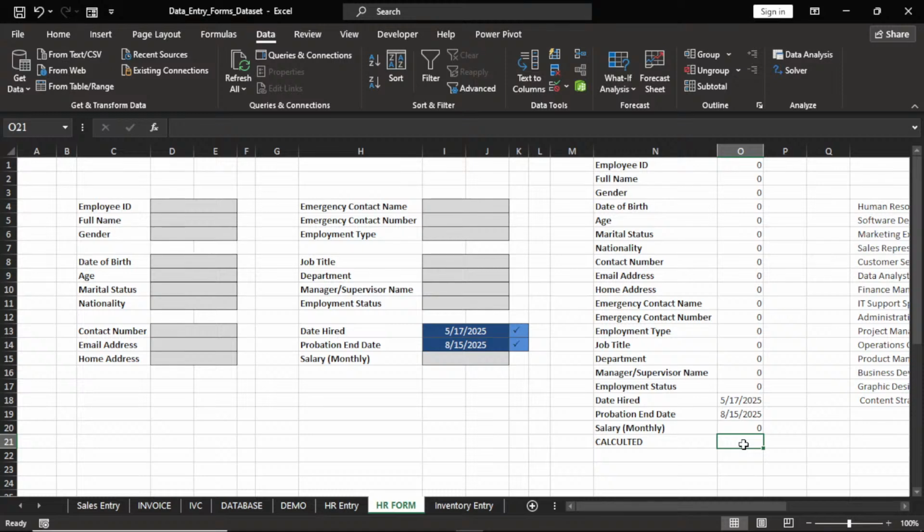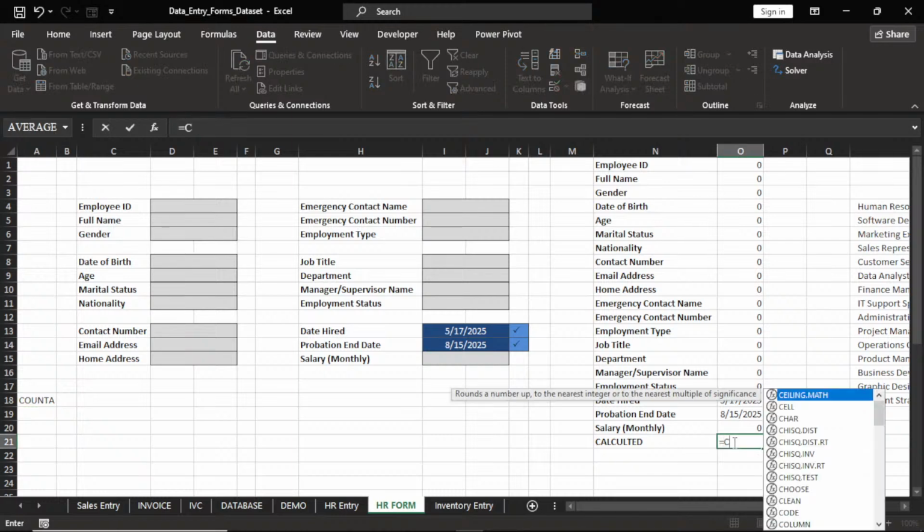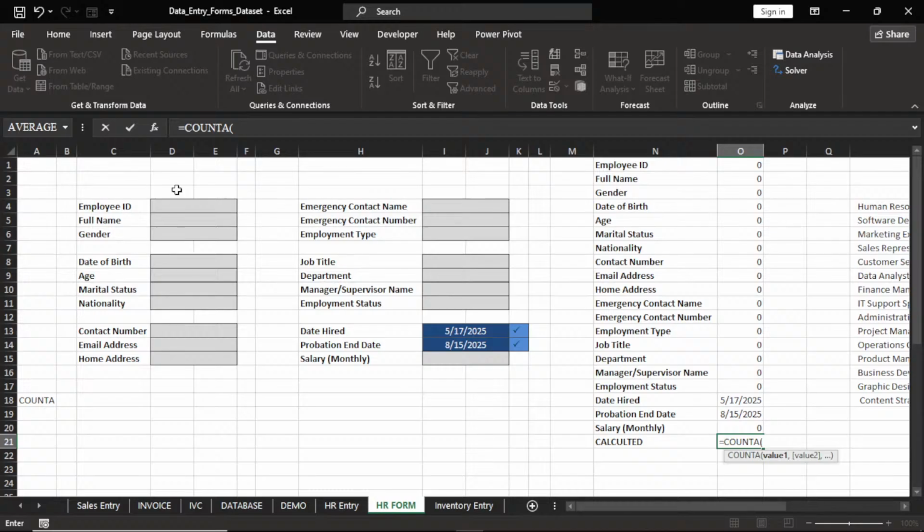The function I'm going to use is called COUNTA. So I will come here and say equals COUNTA, double click, select this, put comma, select this, put comma, select this, put comma, select this, put comma, select this, put comma, and then select this.